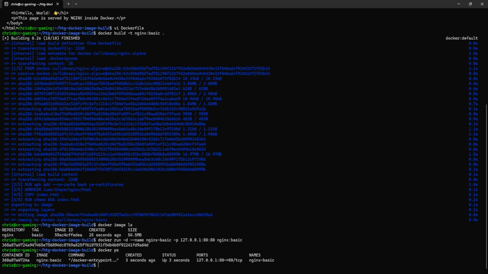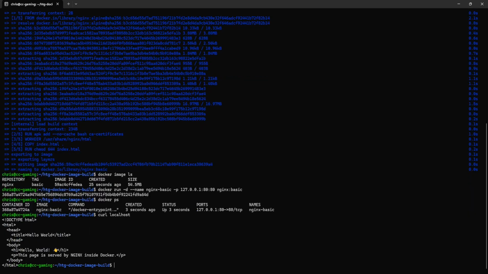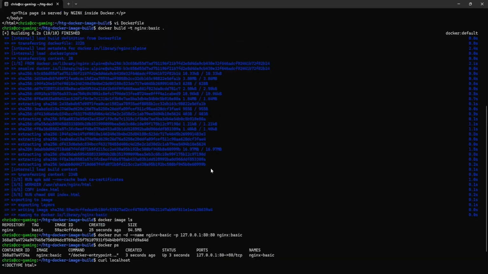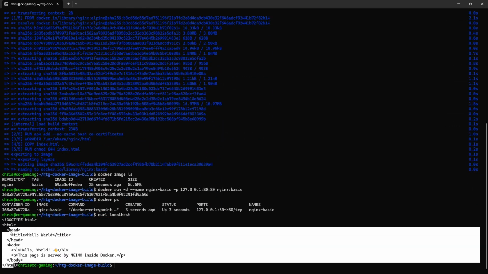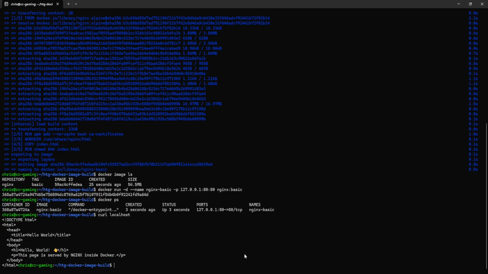Let's check if it's running. Yes, it is. So right now I could call localhost, and we see that we're getting the same answer as we got here before. So this is the HTML page which I copied into the container image, and yes, it is basically running.